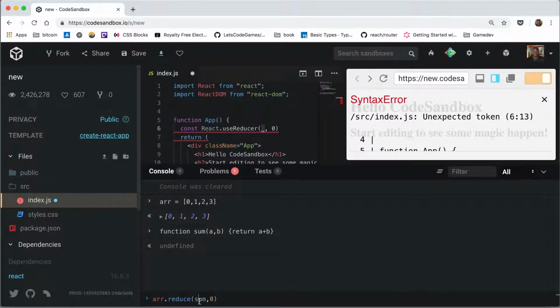So before I hit enter, what this is going to do is it's going to take the default value and the first value in the array, and those will be our a and b arguments. It will add them together, return, and then do it to the next one. So it takes 0 and 1, and then takes 1 and 2, and then takes 2 and 3, and it will add the previous value to the next value. So if that's all correct, we should have the number 6. So that's how the reduce method works.